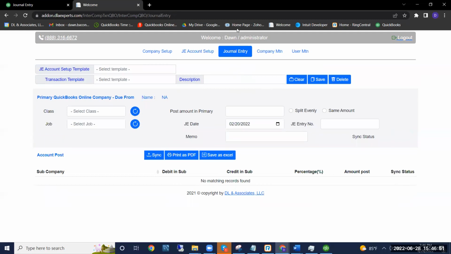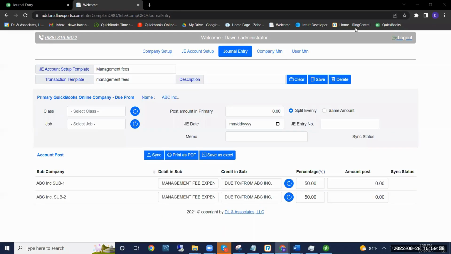Assuming this is a recurring transaction that happens every month, let's name the template Management Fees and enter a description for the template. Let's set up the debit and credit accounts in the primary and subsidiary account. We have used a common due to/from sub account name for the intercompany transactions. You can have individual accounts for each subsidiary, like due to/from sub 1. Same way, instead of due to/from master, we can have due to/from ABC Inc.